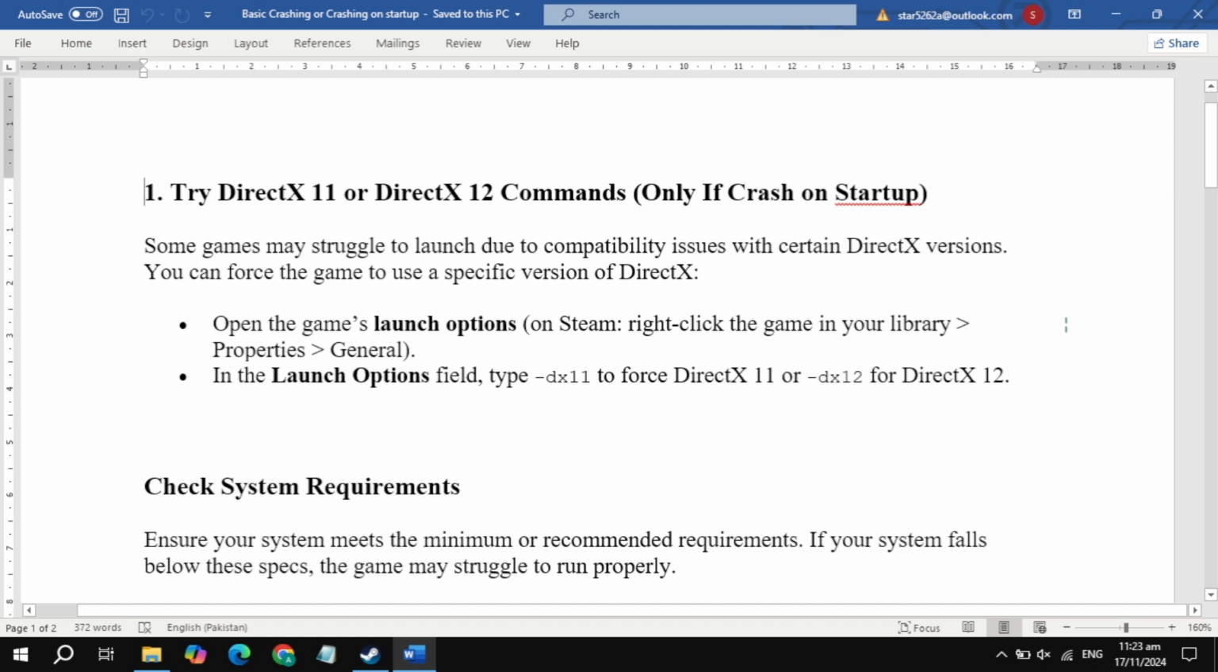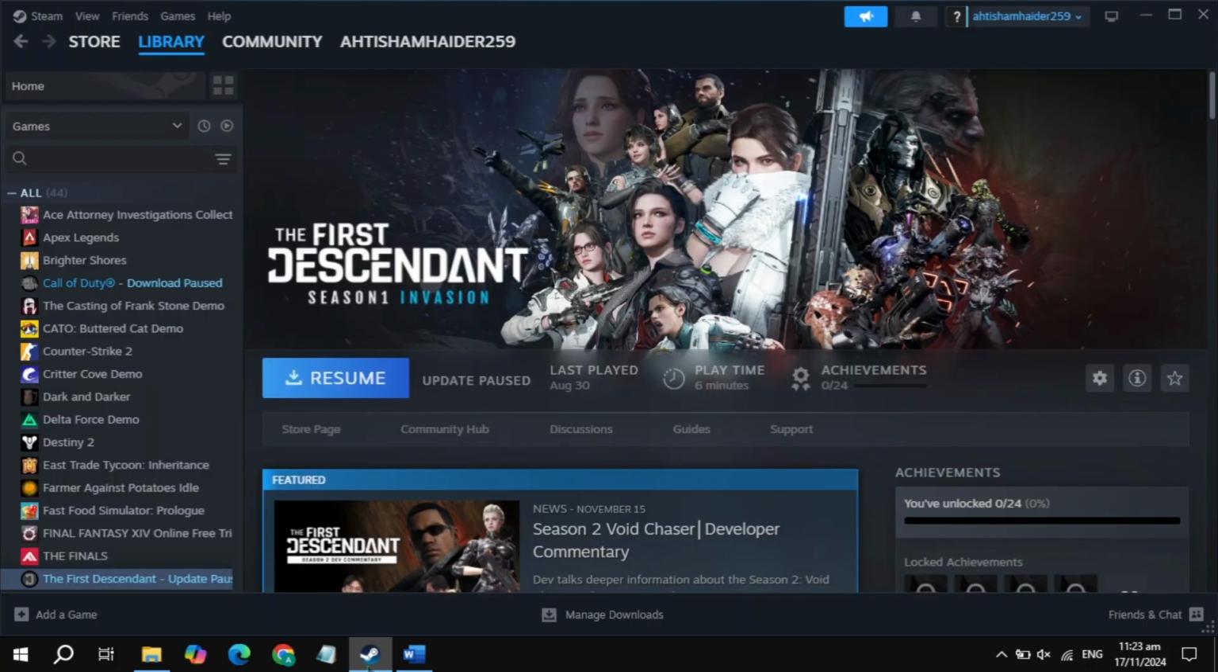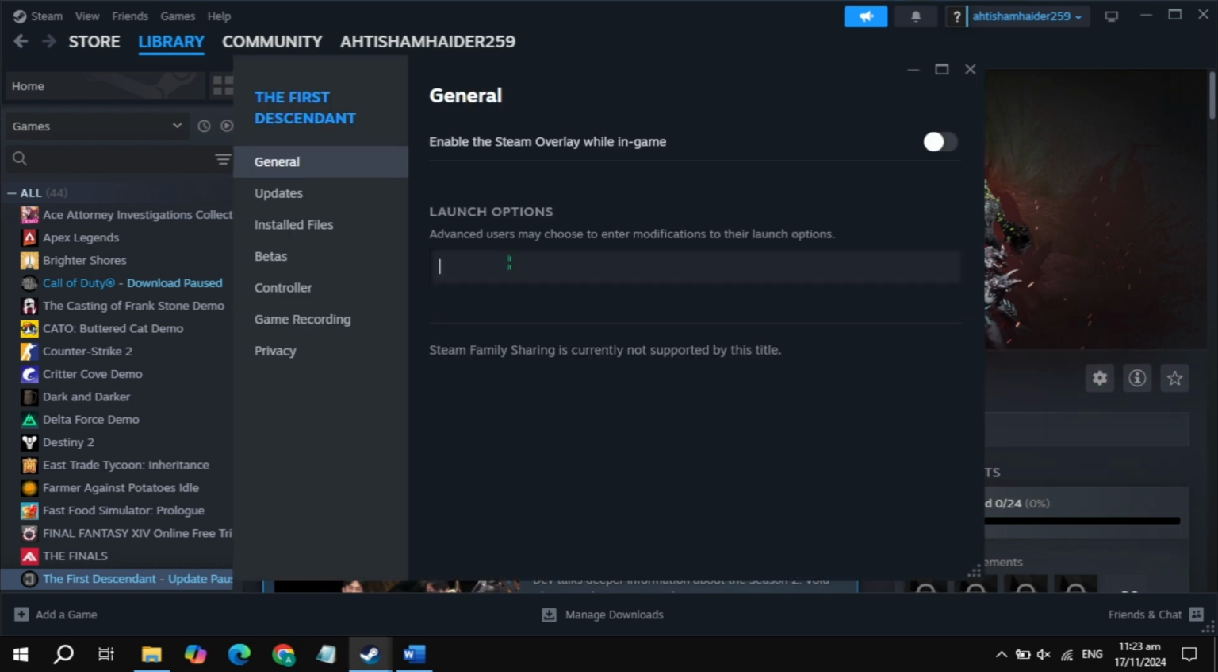Hi everyone, in this video I will show you how you can fix Elden Ring game crashing or crash on startup. Guys, the first solution is to use this command, only if it crashes on startup. First open up Steam, then click on the Elden Ring game, then go to your game properties. Now here you will see the launch option, just type here -dx11.